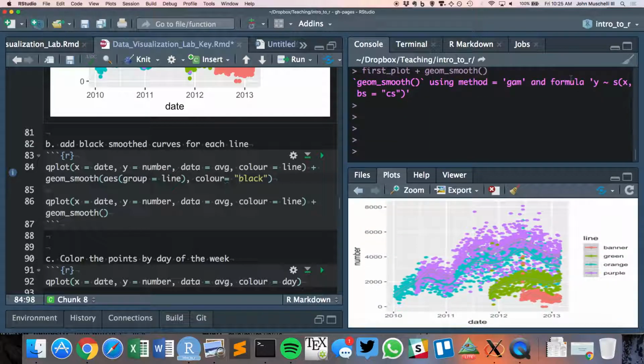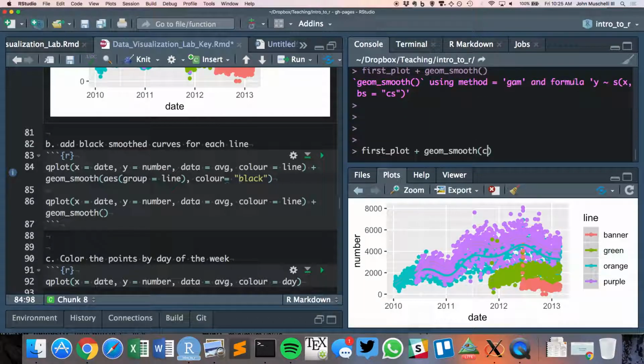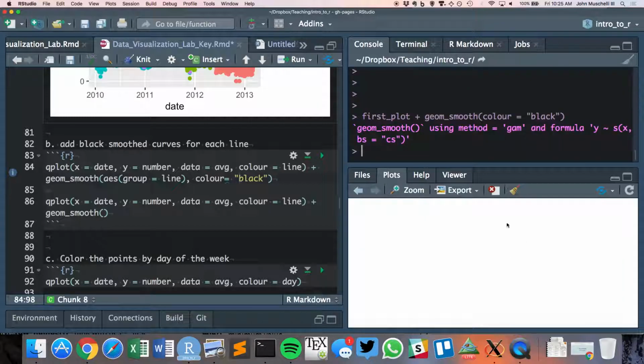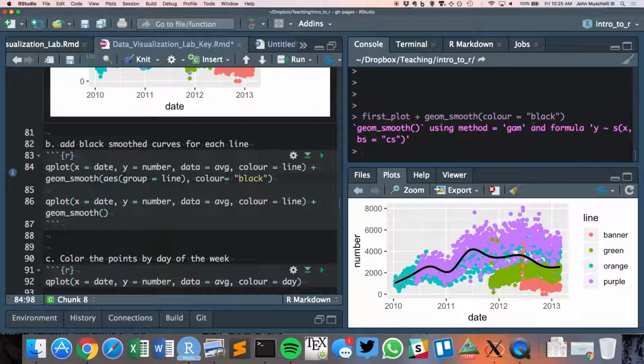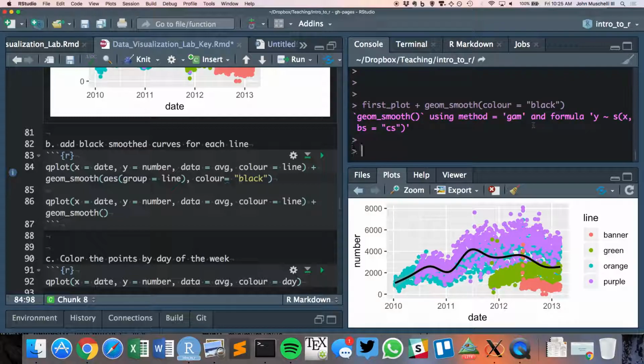So I could have also just said color equals black, but I'm not sure that'll do it. Yeah. So if you just say color equals black, it resets the grouping, right? Because it was grouped by color before, and you're saying, you know what? Throw away the grouping before. Now just call it black. So now it gives you a smoother, but that is not a smoother by each bus line. It is just a smoother for the entire data set.